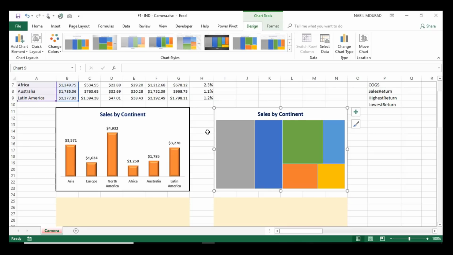A tree map chart represents each one of the numbers by a rectangle, and the rectangles are different in colors. The size of the rectangle is a direct reflection of the number. So the bigger the rectangle, the bigger the number, and the smaller the rectangle, the smaller the number. But I see rectangles in different colors, but I don't have any data.